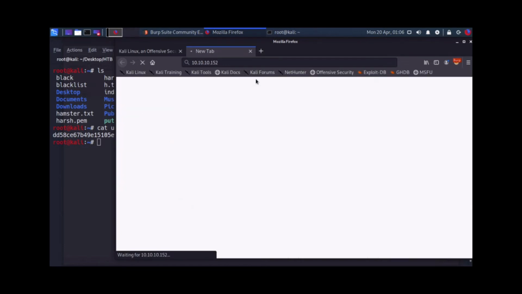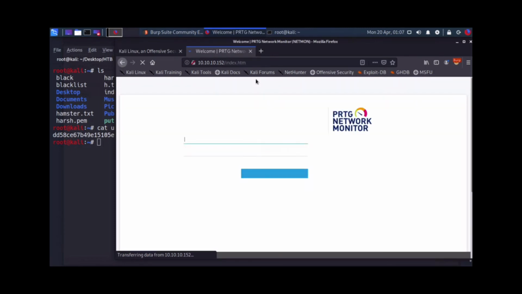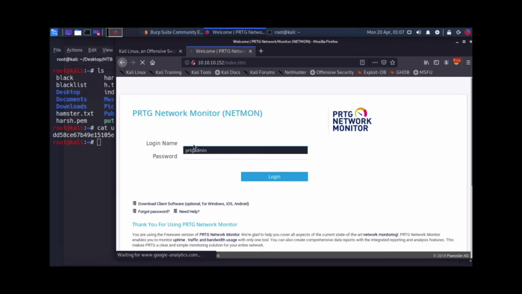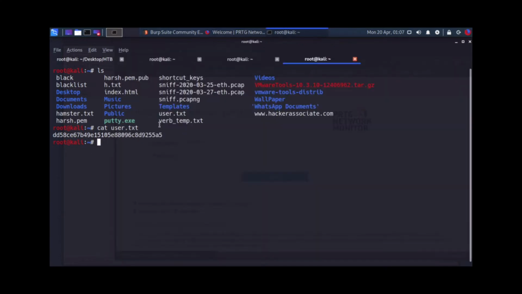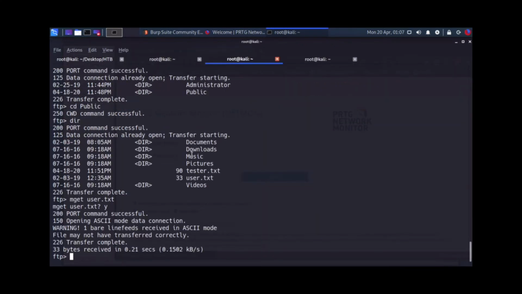When you go to Mozilla, simple, just type 10.10.152. When you press enter, you will see a web server is running on this particular IP address. Here we need a username and password. It's simple: I identified the username and password using this backup file. The same thing you can easily do here.